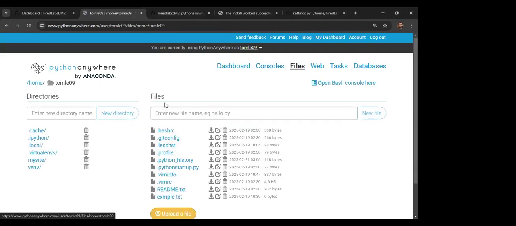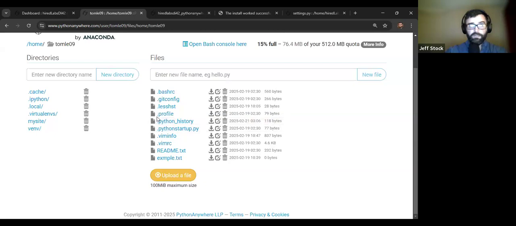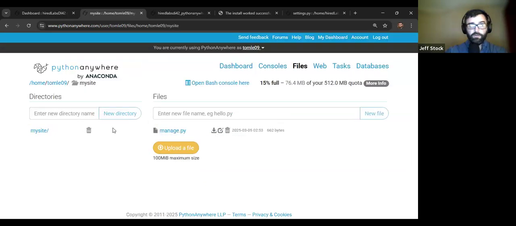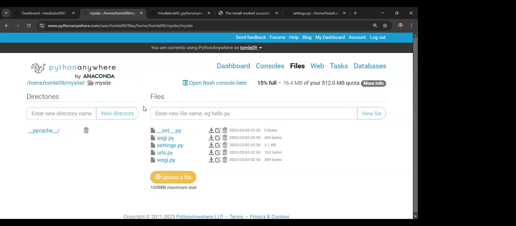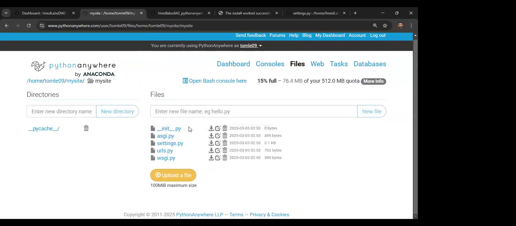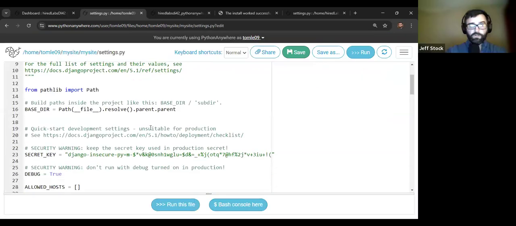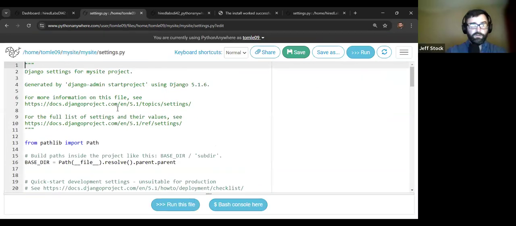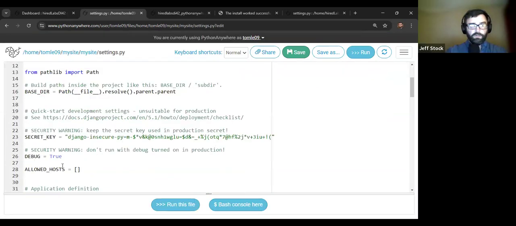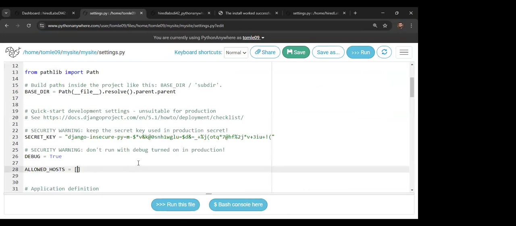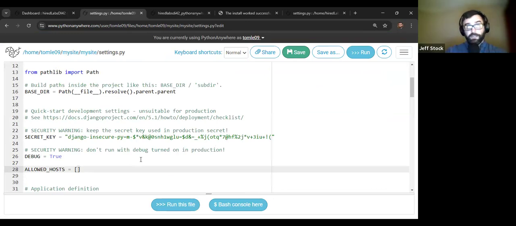Go into My Files, and then it's my site, inner my site, and then settings.py. Then scroll down to allowed hosts. I went to my site, but when the files open up, I only have a manage.py file. Yeah, go in. There's another my site directory inside of that directory. So there's two my site directories, and the settings.py is in the inner one.